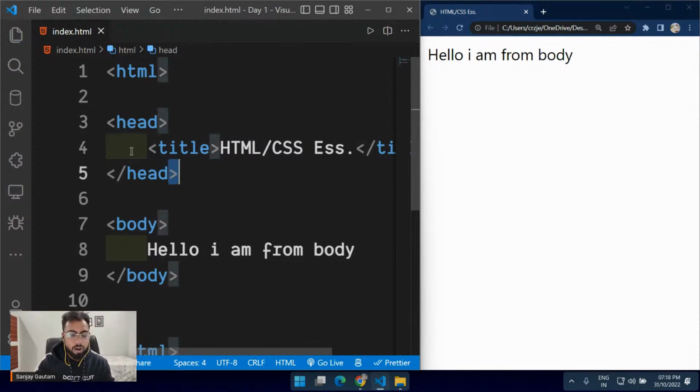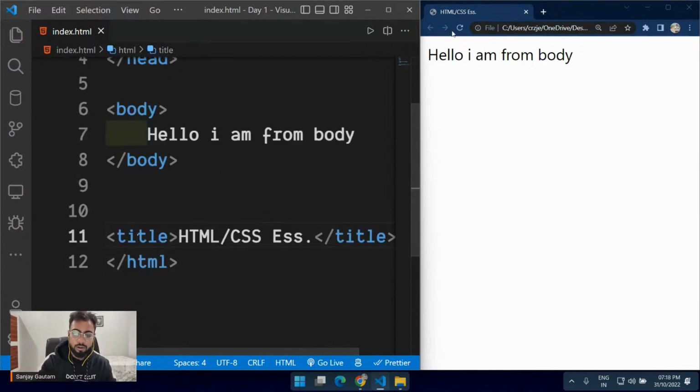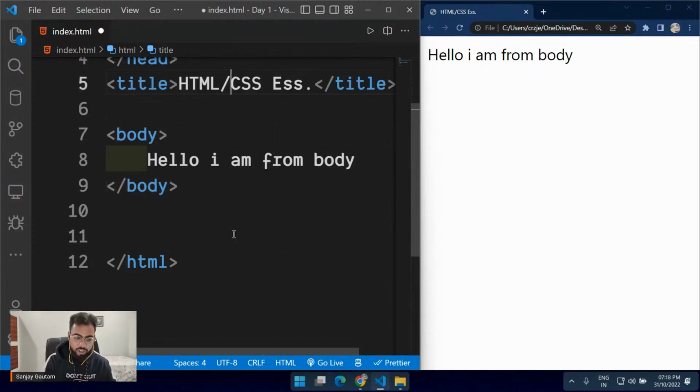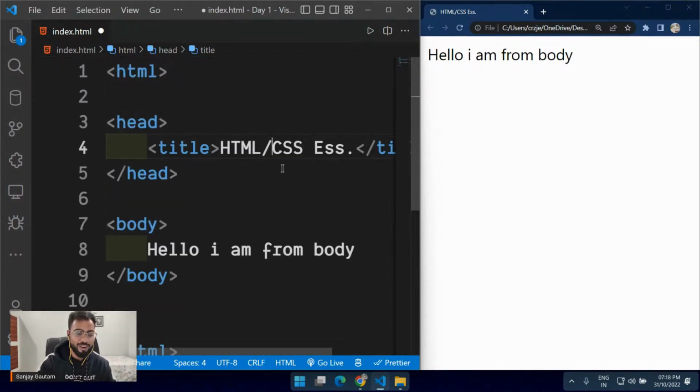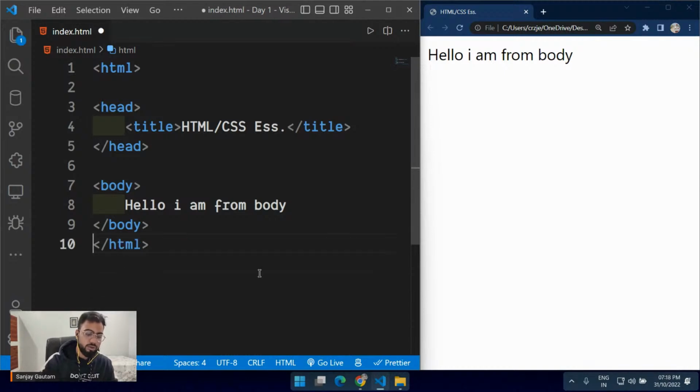You can put this title tag anywhere. I can put this title tag here also, and I still get my title. But don't do this. There are some rules that we have to follow here, and all the rules are there for some reasons. This is the basic layout of any basic website. And we are always going to work inside this body. So let me create an h1 here.